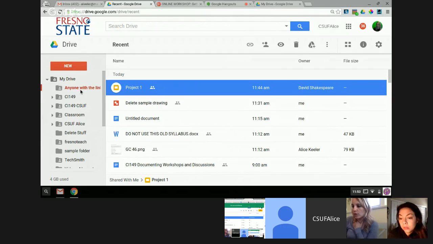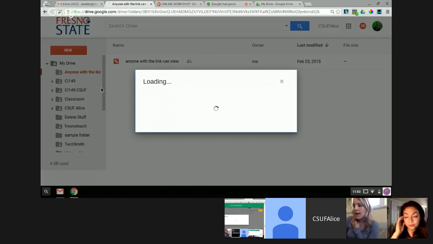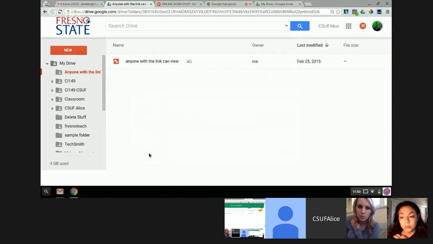If I have a folder, I can right-click on the folder and choose Share, and I can change the sharing permissions so anyone with the link can view. And then anything I put in that folder is anyone with the link can view. Or if I share it with like 5 people, any document in that folder is shared with those 5 people, or however many people you share it with. So those are like the big takeaways.